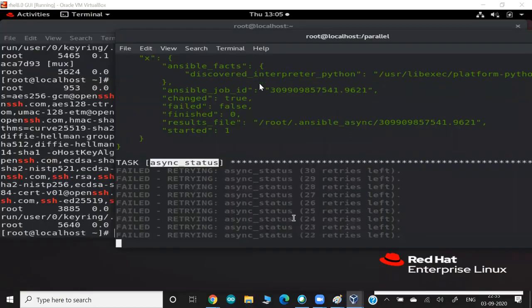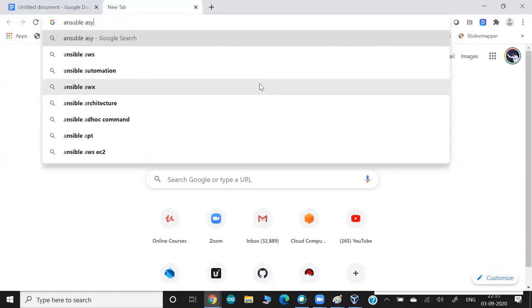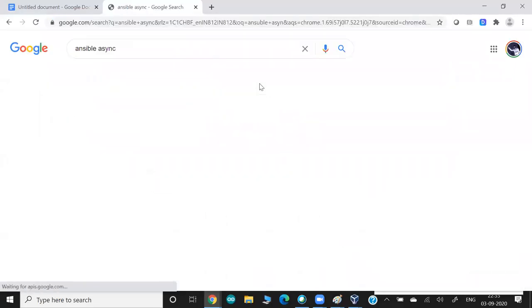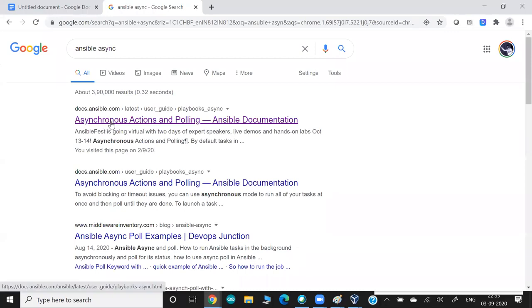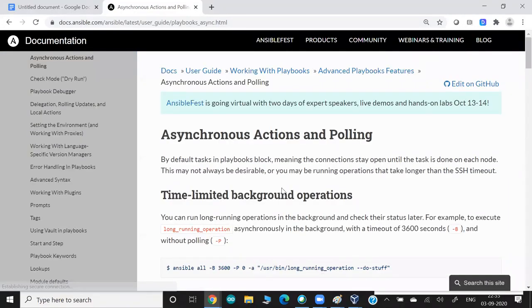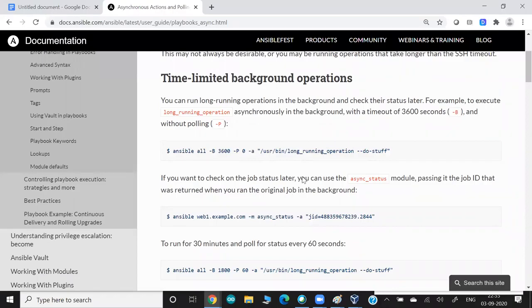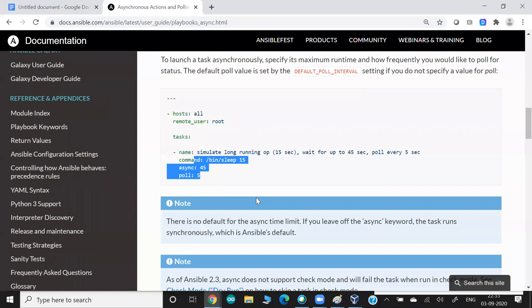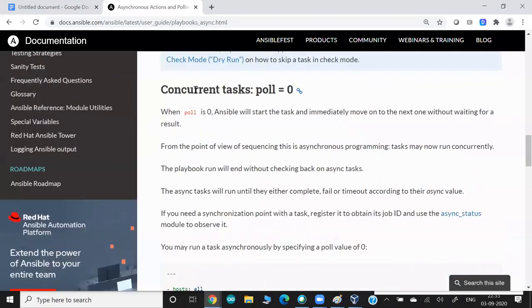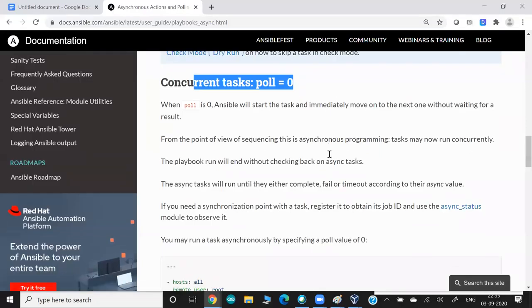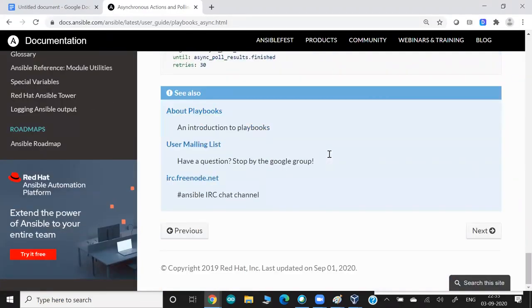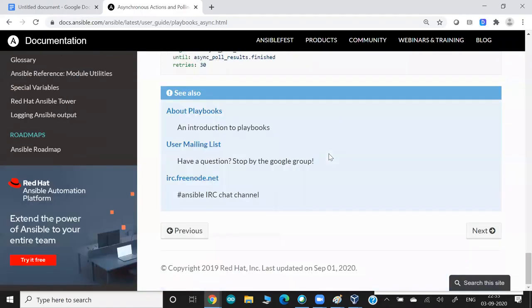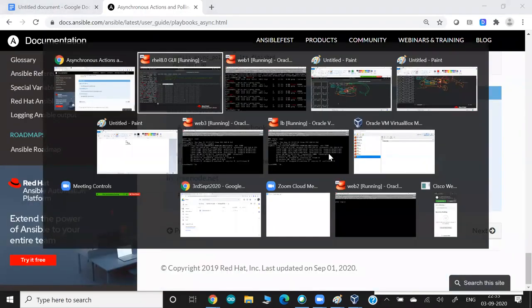If we want to know more, you know the Ansible documentation. Search for Ansible async. You can go and understand asynchronous and polling. You will get multiple more examples about fire and forget and poll zero. It's this kind of example I have already shown you. You can get concurrent tasks. Poll zero has a special meaning here. So multiple examples you can find here, right?